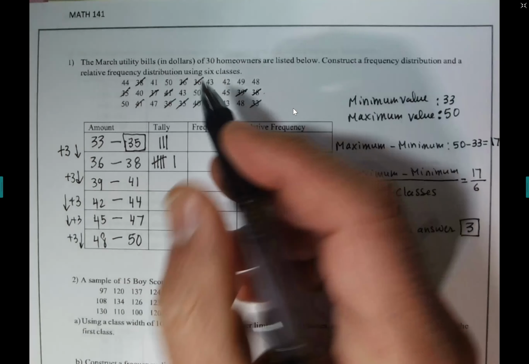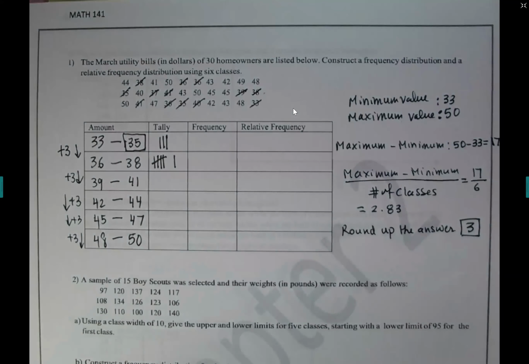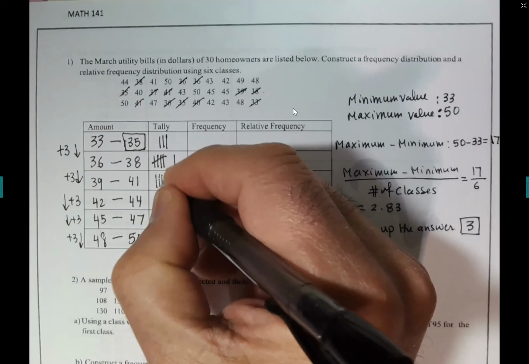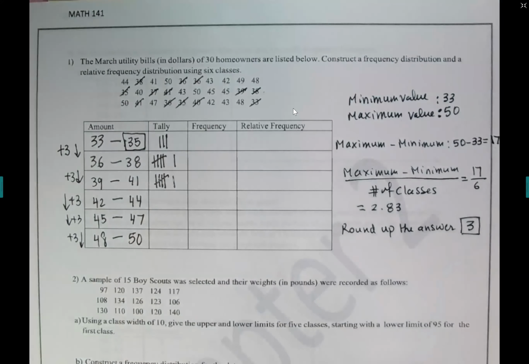Okay, so we said from 39 to 41, what do we have? We have 41 at the first row. And then 39, 2. And 3, 41. And 40 is 4. And 41 is 5. And 40 is 6. That's a 6 as well. That's how you tally that.